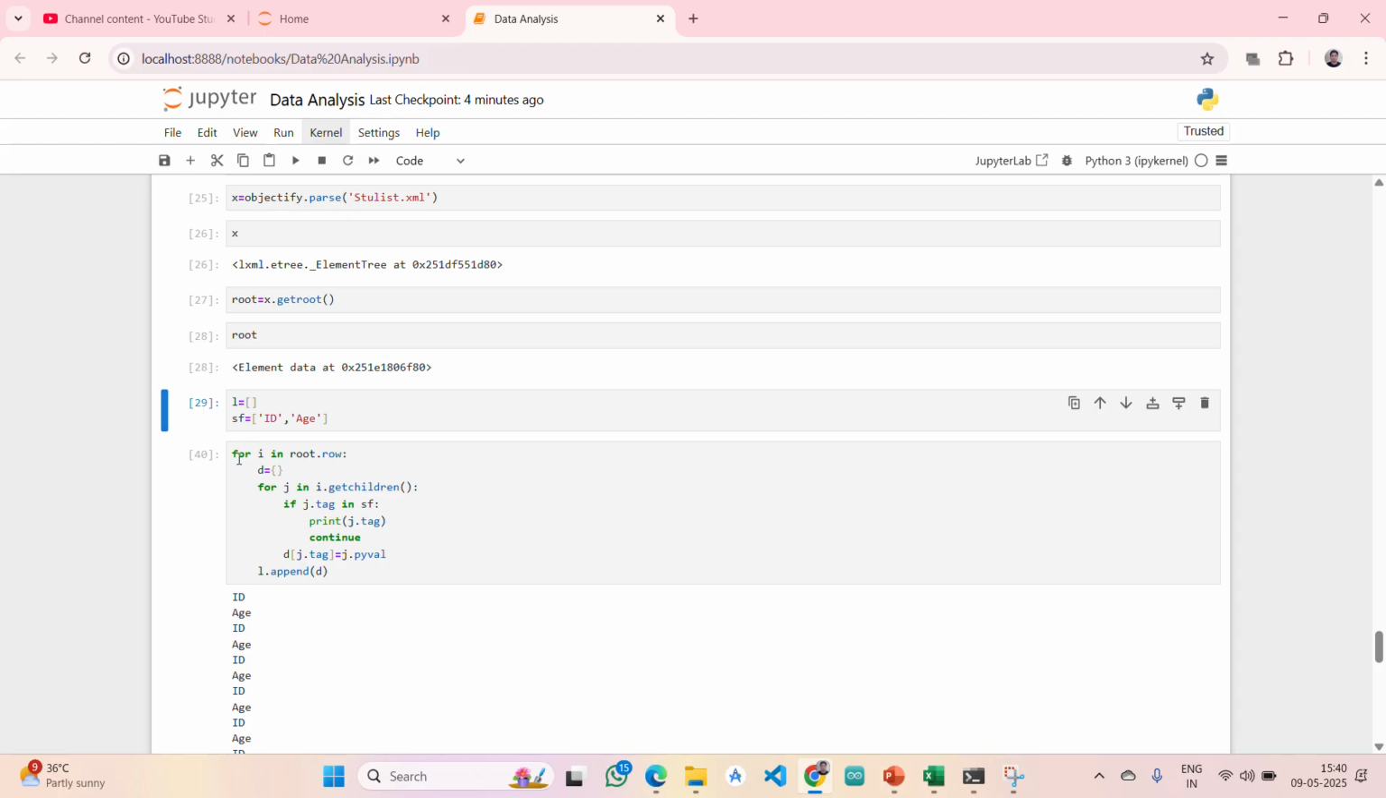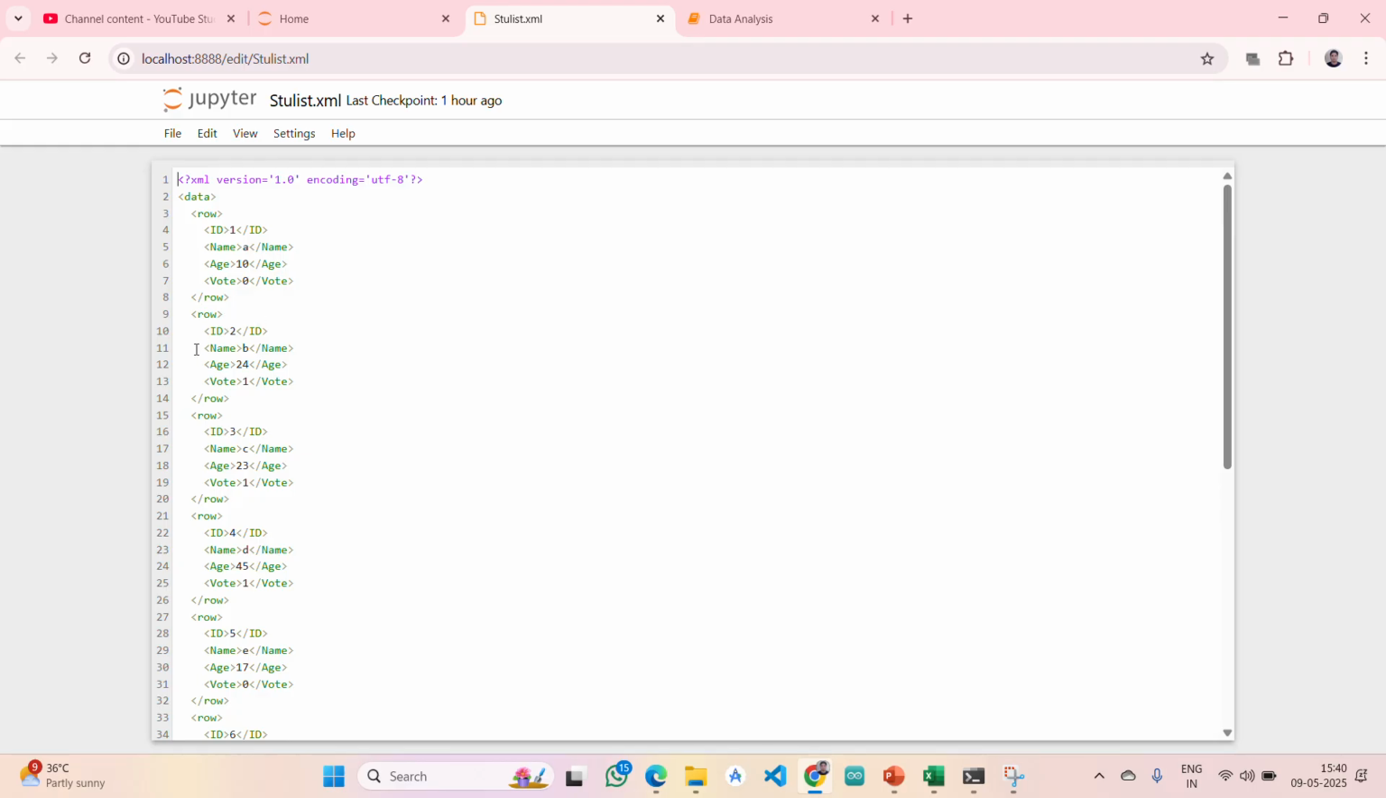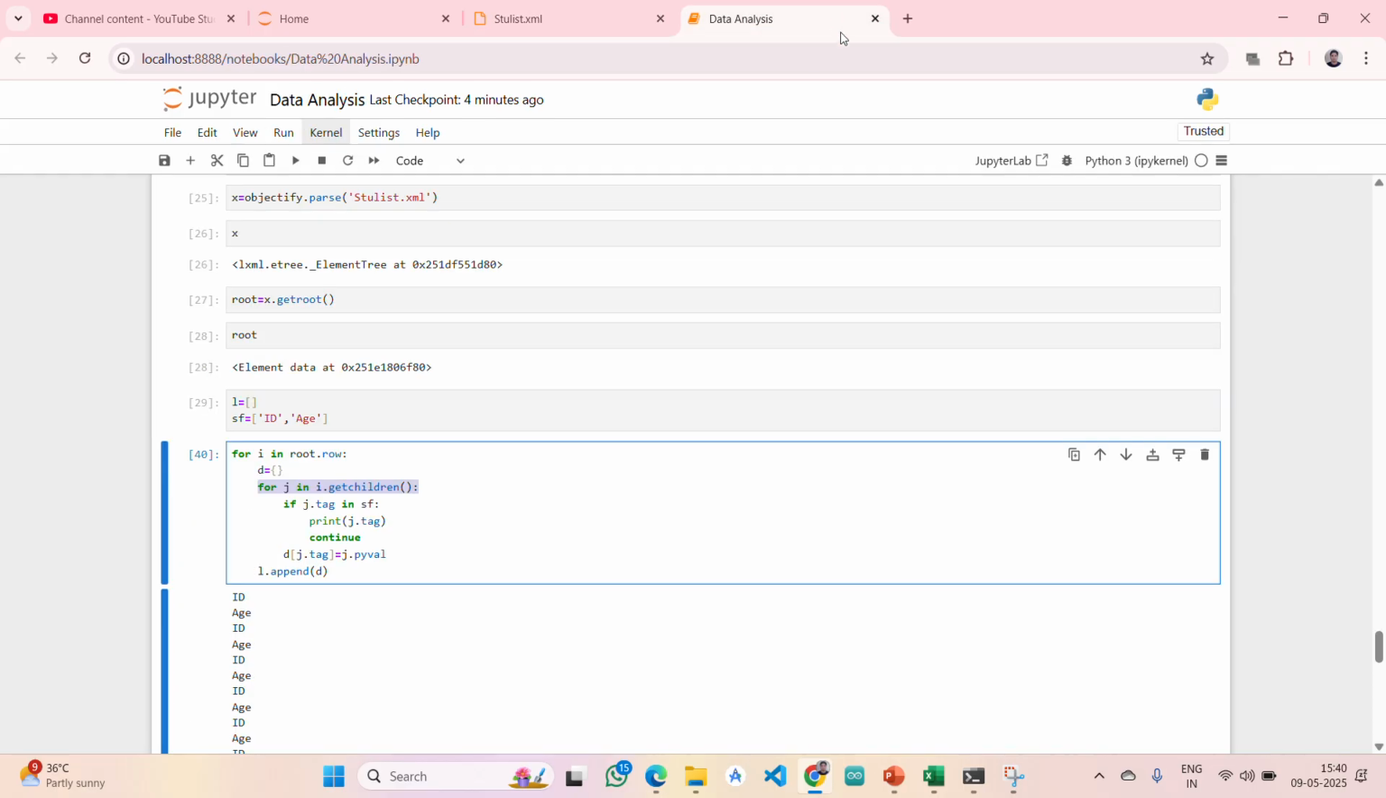That's my aim actually. So for skipping those fields, you have given those attribute names in another list. Now we are iterating through rows. For i in root.row, for every iteration you are creating an empty dictionary. And in the nested for loop, you are trying to get the child, which is nothing but the attributes. Let me open that XML file. Here you can see, totally 10 times, ID, name, age, vote, all those tags, nothing but user defined tags in simple language.